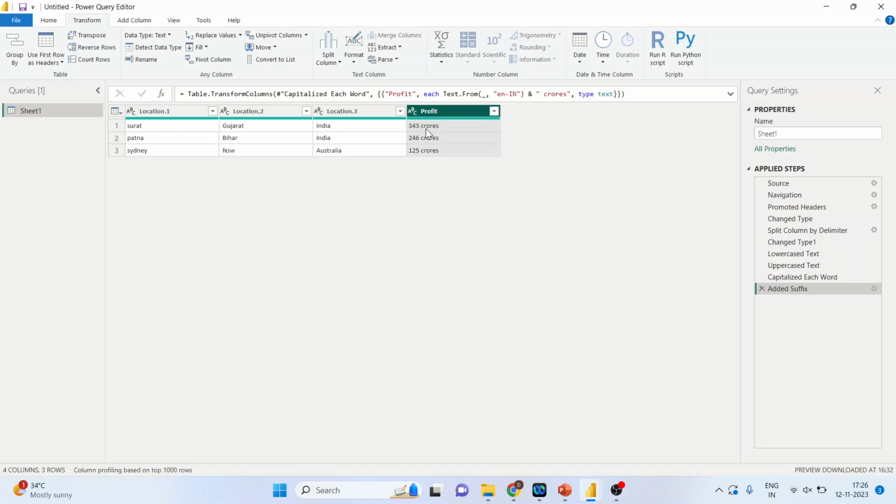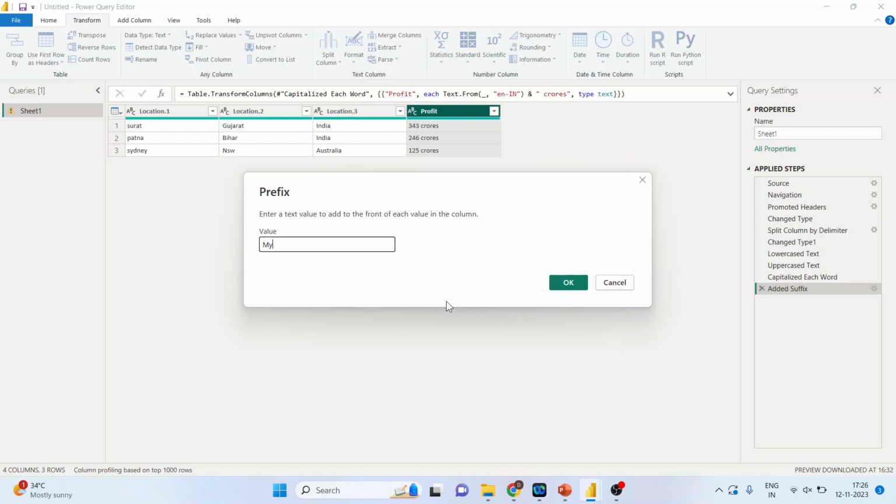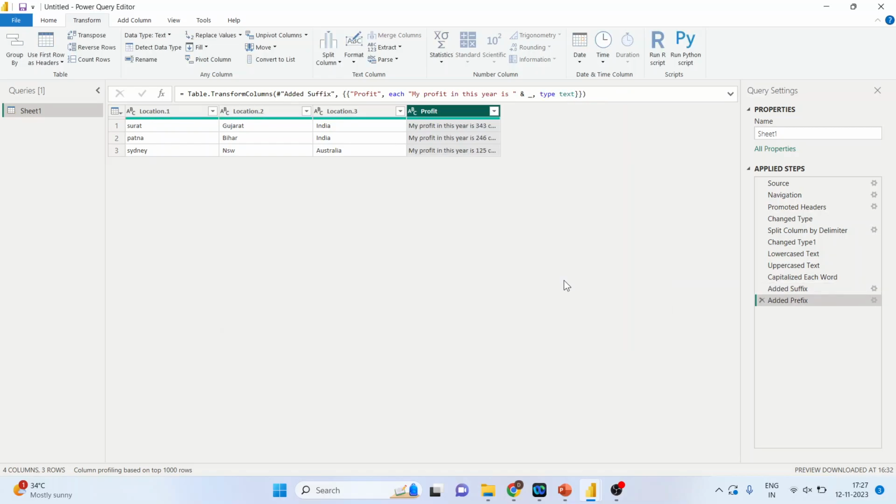Now I want to add prefix to this. So click here. Again go in format, add prefix. My profit in this year is, give one space, click OK. So you can see here that now each row is having the words my profit in this year is.